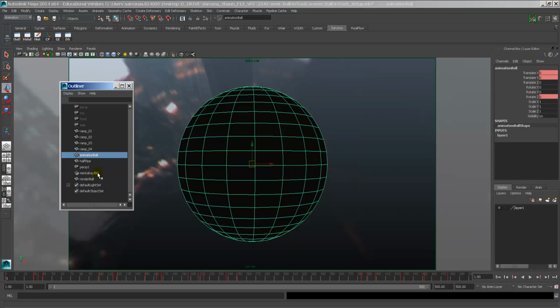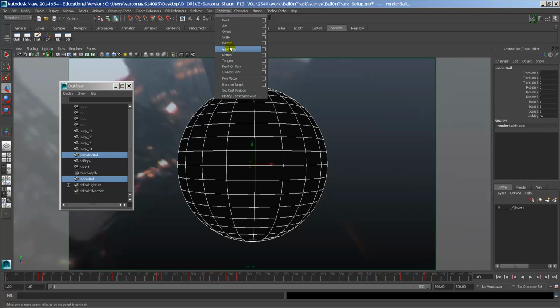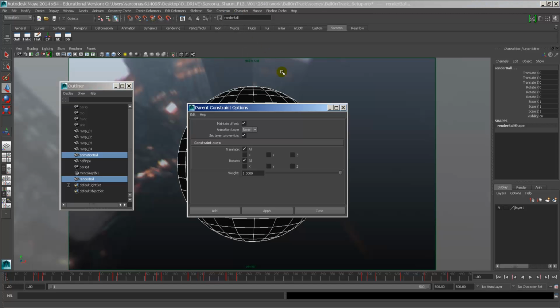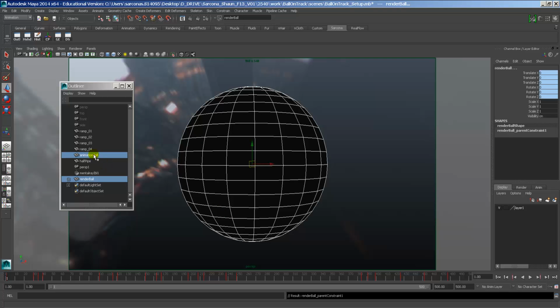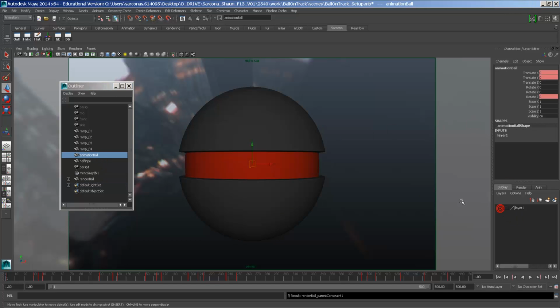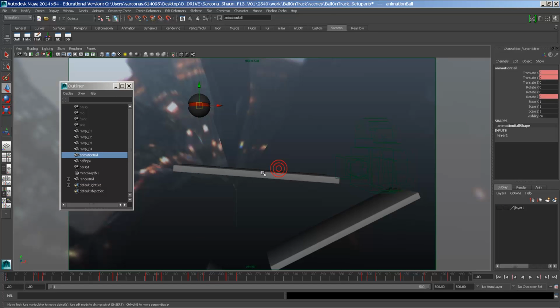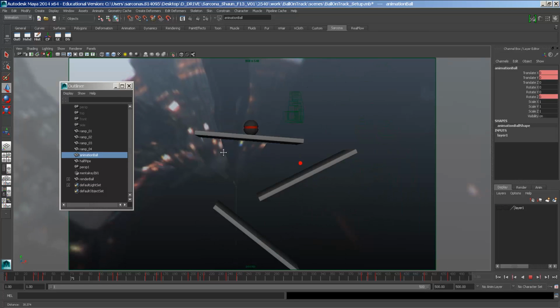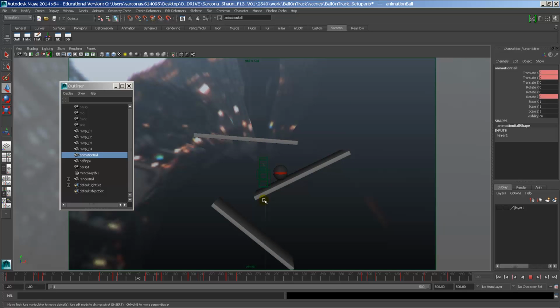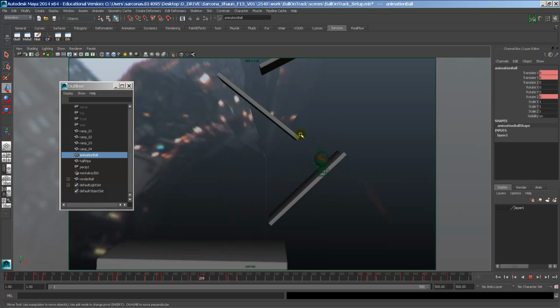So I want to take the render ball and I want it to follow the animation ball. Okay, so if I click on the animation ball, control click on the render ball in the outliner, and I go up to constrain, parent, option box, make sure that everything's clicked, maintain offset, translates, rotates, and add, and then I hide my animation ball by just turning the layer off. Now what's going to happen is my other ball will then animate with what the other one was doing.